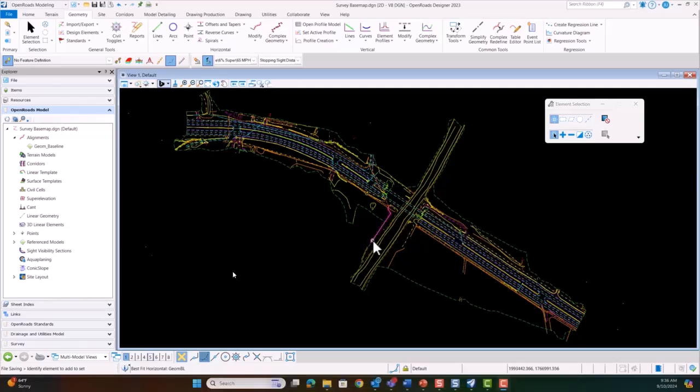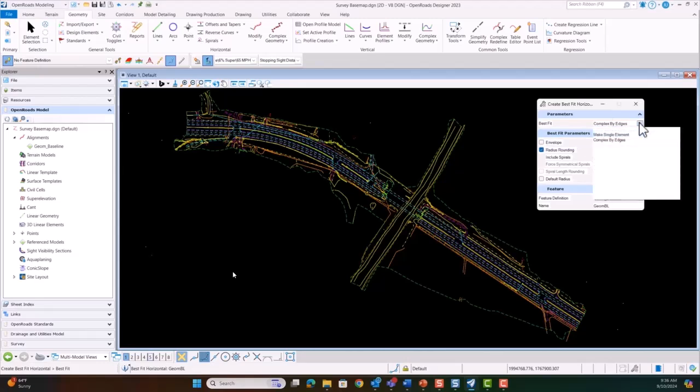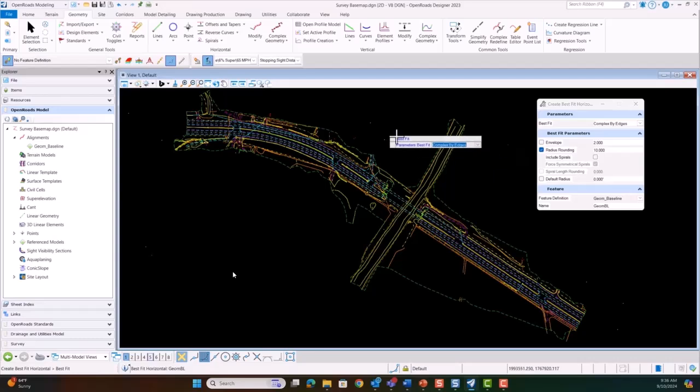Here's my project again. This time we're going to take a look at our existing inside edges of pavement, and we want to have it split the difference and create a best fit center line between those edges. So I'm going to change my mode here to Complex by Edges. My best fit parameters, I'm just going to leave set as is. For my feature definition name, we're just going to call it Highway 72 centerline. I'm also going to round off my radiuses so I get some nice even numbers for my radii.